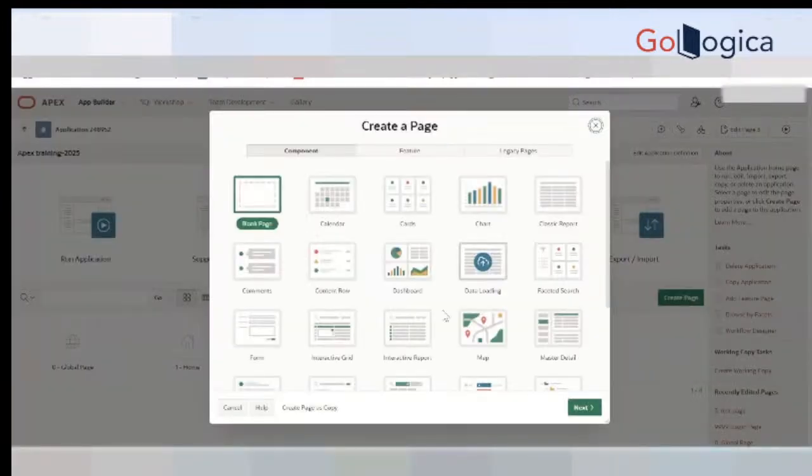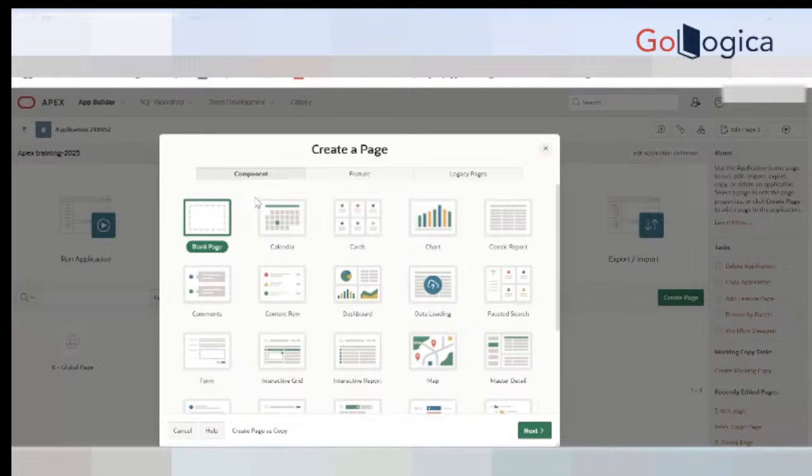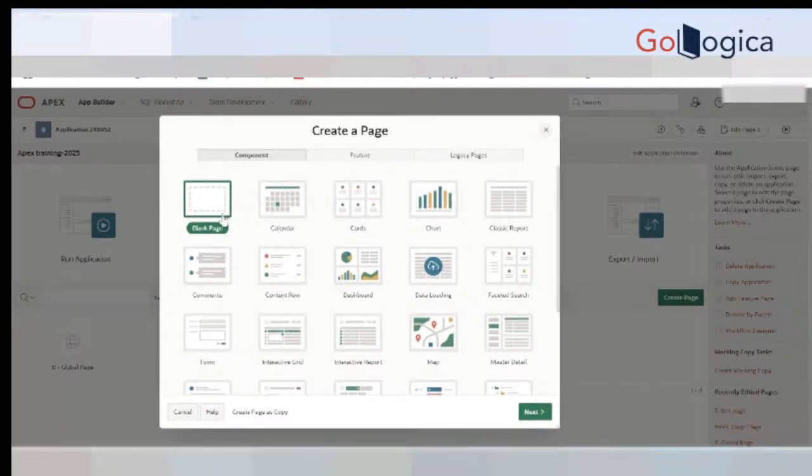Are these options the same? Card, calendar. See, what I do is I create one blank page, right? And then I am adding these one by one as a different region.